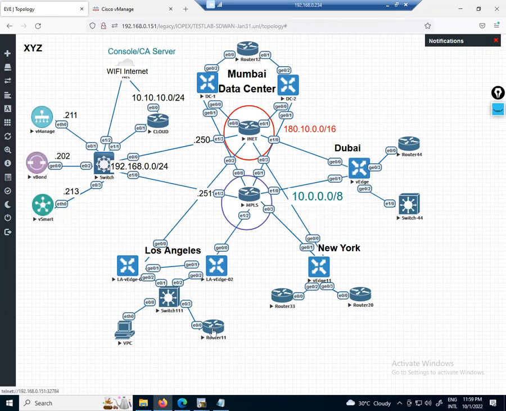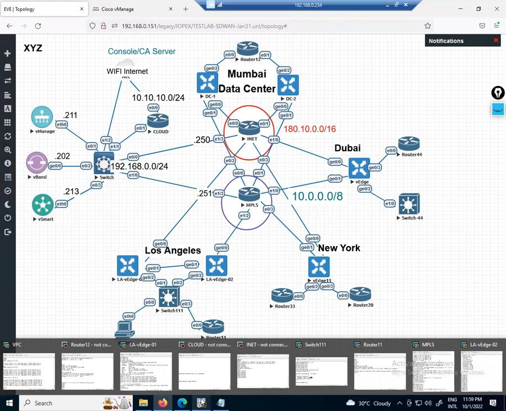How about router 11? Router 11, as I said, I made it like a host yesterday, if you remember. So I provided a gateway. I don't know what gateway I provided. Let us see the gateway IP on router 11.